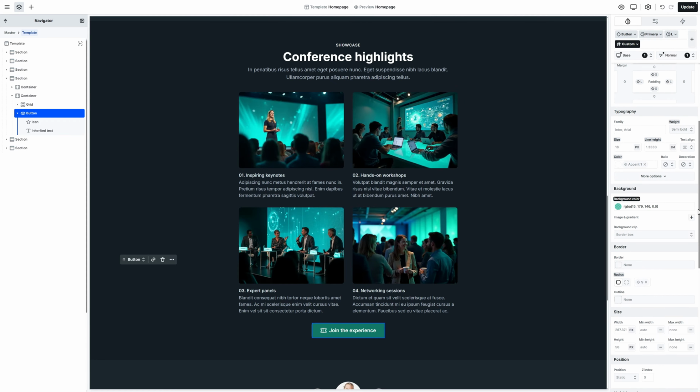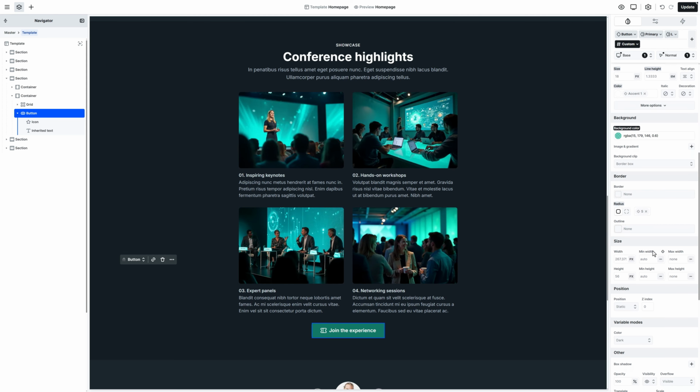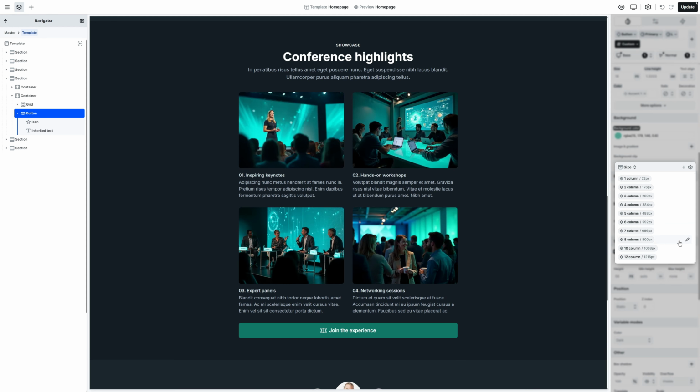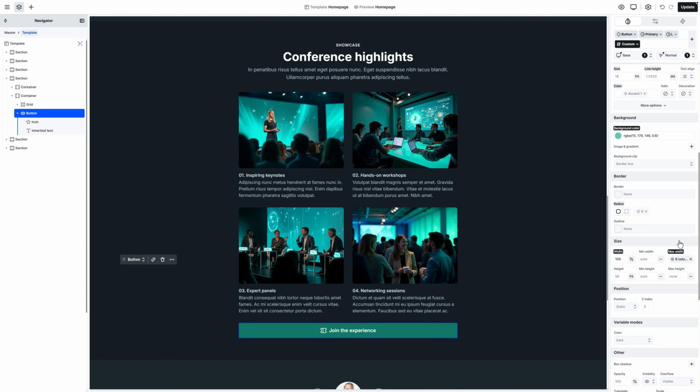But first, let's get this button stretching all the way. For that, we're setting the width to 100%. And if that feels a little too dramatic, no panic. Just set a max width. I'll go with 8 columns. That's the sweet spot. Next, we'll set the position to sticky.